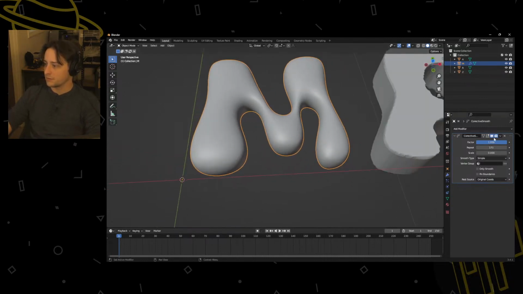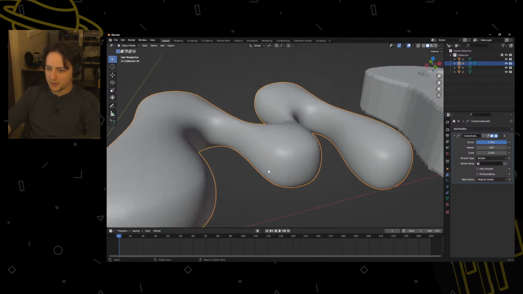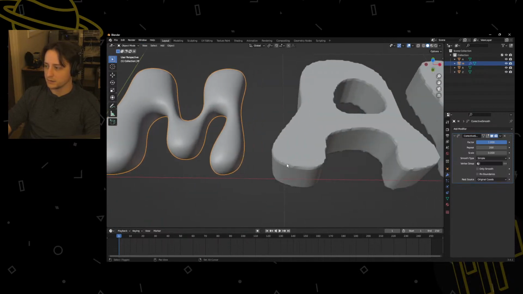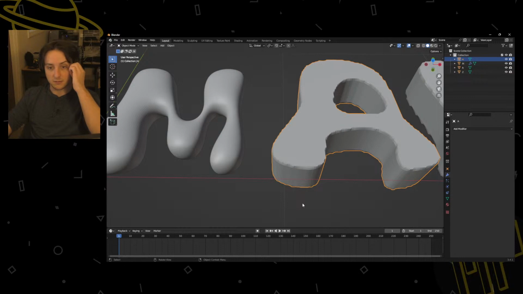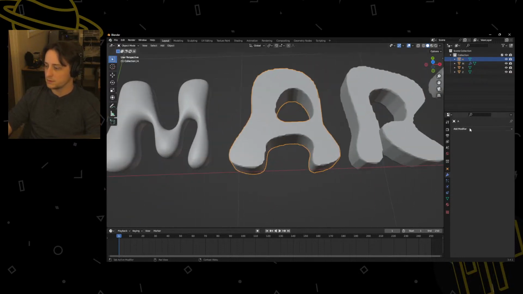So corrective smooth, just bring up the factor, repeat it a bunch of times until it's nice and smooth. I'm not too worried about the density of this. It's pretty high resolution, but that's going to give us more of the effect that we're looking for anyways. So let's do the same.